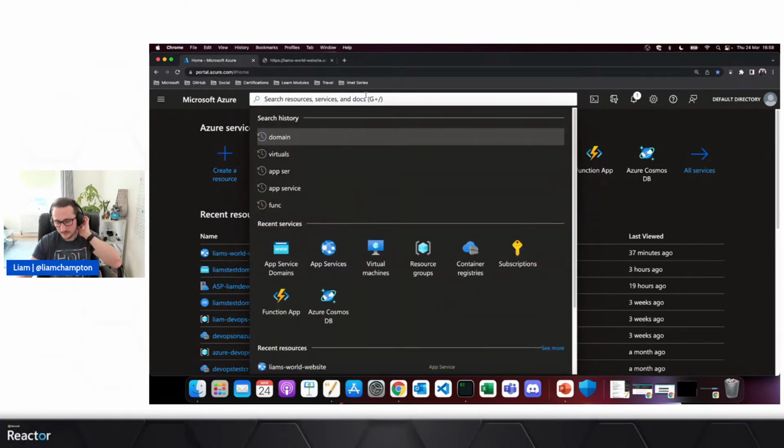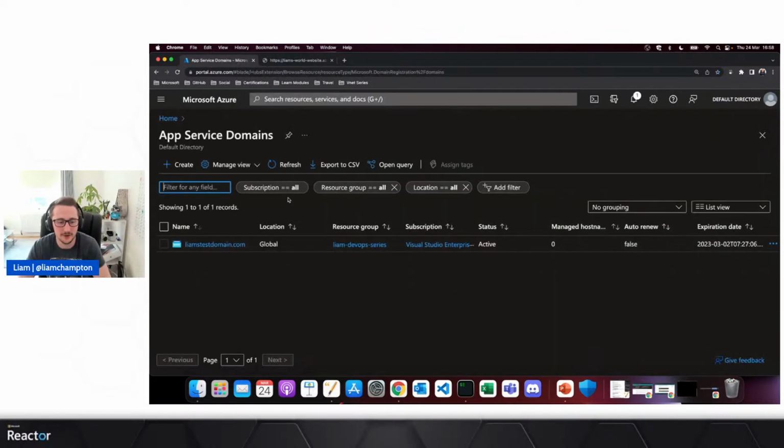First place I want to go to is App Service Domains. So if I go into App Service Domains, I can see that I've kind of cheated here a little bit because I've already got a domain name. I've bought liamstestdomain.com. And that's already mine, but it's not used anywhere.